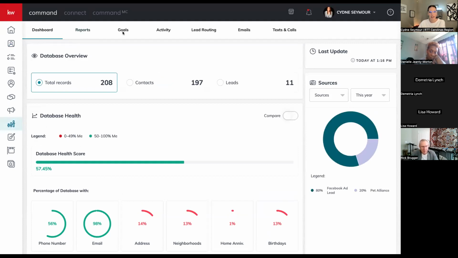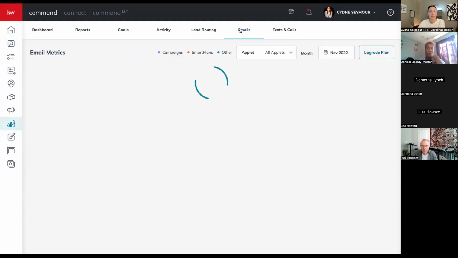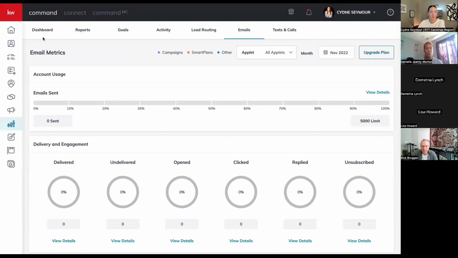What we're going to take a look at is we're going to come right over here. We've got all these tabs at the top. One of them is emails. So we're going to go into emails, and you'll notice it's broken down by the month and also by the applet. I've got a drop down right here. It can show me all applets, it can show me campaigns, or it can show me SMART plans. Then it can show it to me for the month.